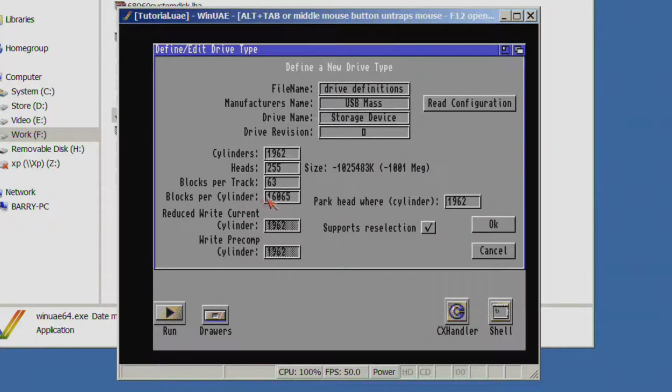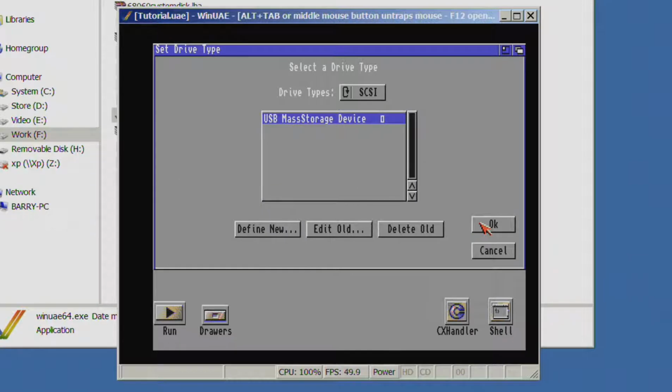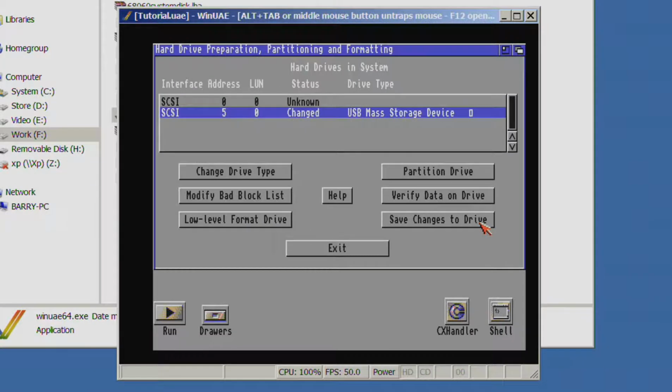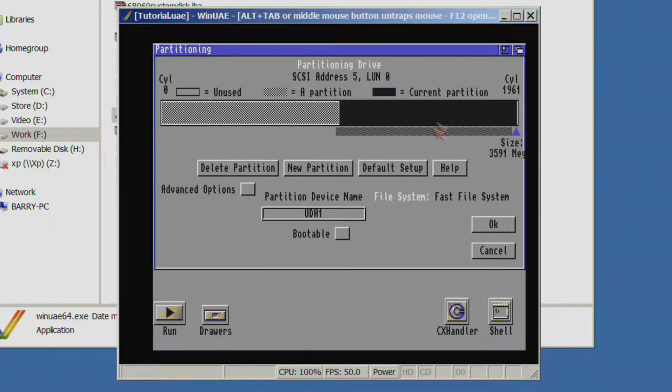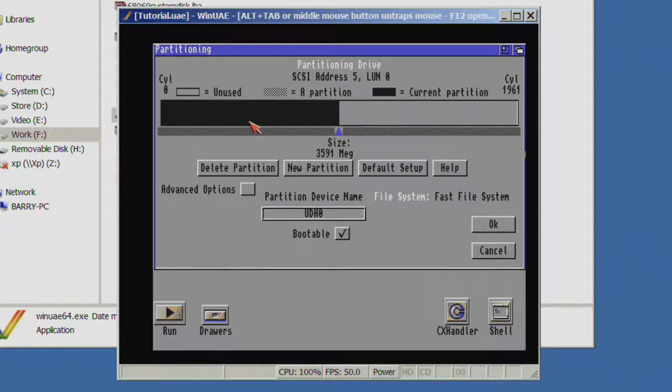Even though these values are incorrect, it will be safe enough for the small amount of data we are going to write to it before we do it properly in a real Amiga. Click OK twice, then partition drive. Click on the second partition and delete it. Then adjust the slider to make a small partition of about 100 MB.